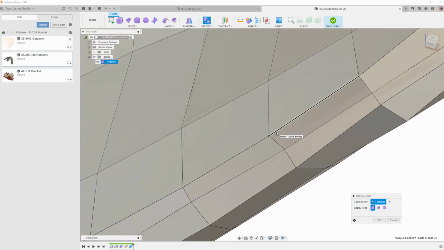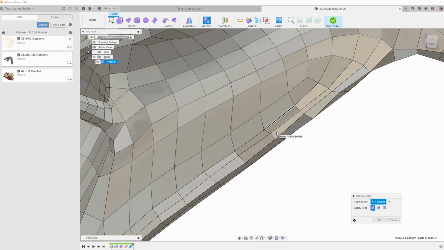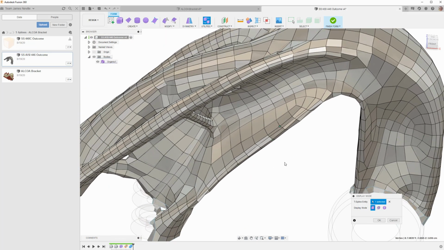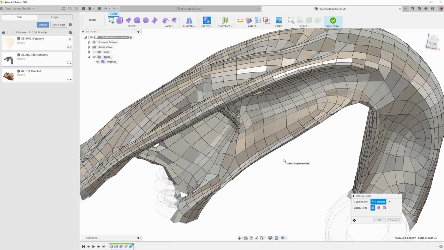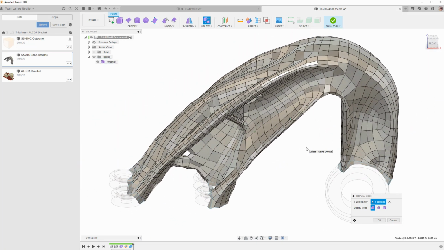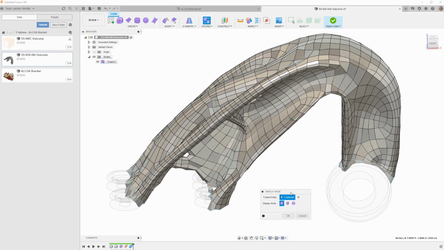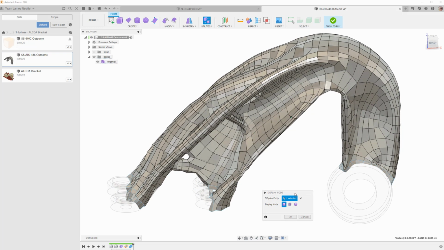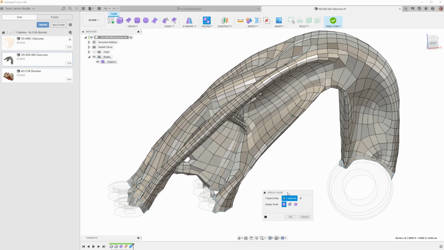So I think it makes sense to edit sometimes in both of the environments. You do need to double check any edits that you make in the box mode just to make sure that they work well in the smooth mode. But the general rule of thumb is that it probably makes the most sense to do most of your edits in the box view mode.